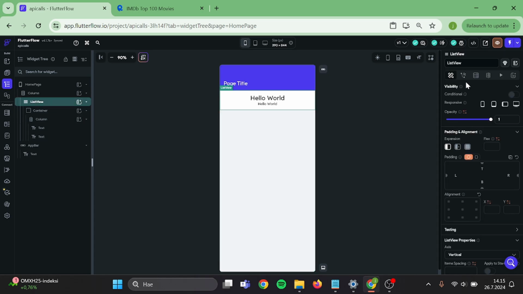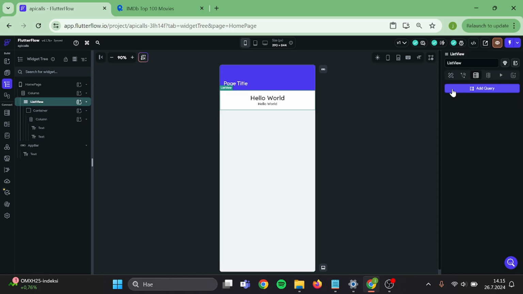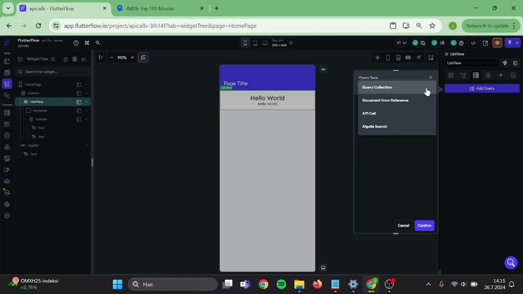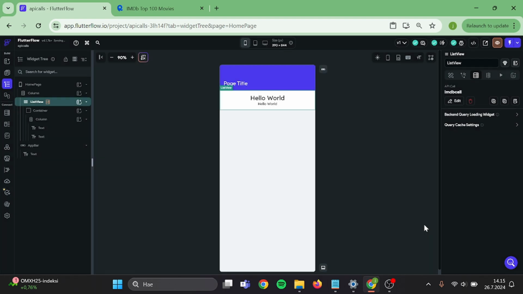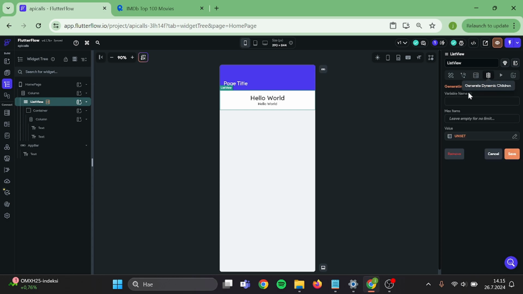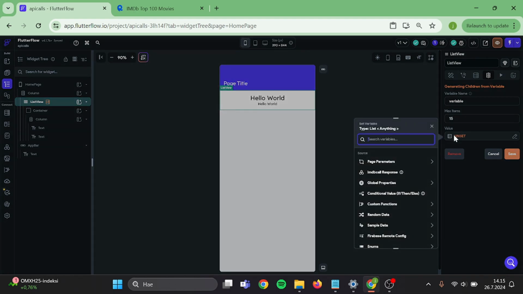Add a query to it. And query type will be API call. Choose the API that we just created and confirm. Then go to click on Generate Children. Give your variable a name. Choose max items for the query. And value will be our API call.